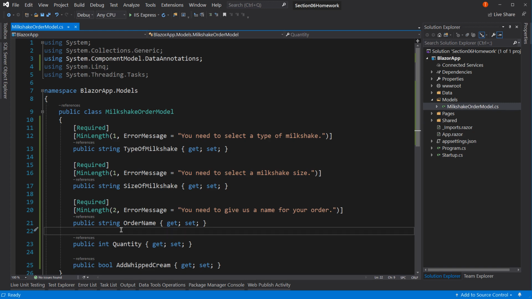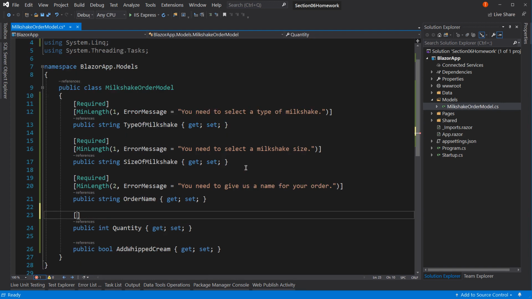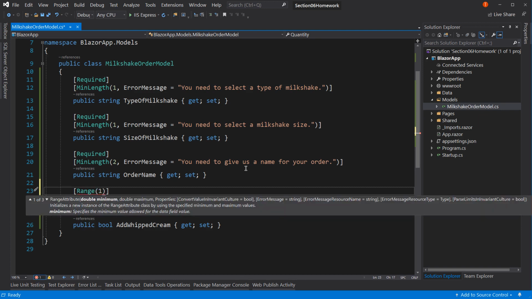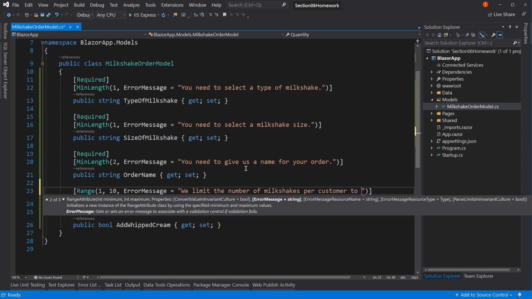Okay, so we're going to now put a range on this quantity. In order to order something, you have to have at least 1, right? So let's say our range is going to be 1 as the minimum, and then for the maximum, we should probably have an upper limit. You can't order more than 10 milkshakes. So let's give that an error message to explain that. We limit the number of milkshakes per customer to a maximum of 10.